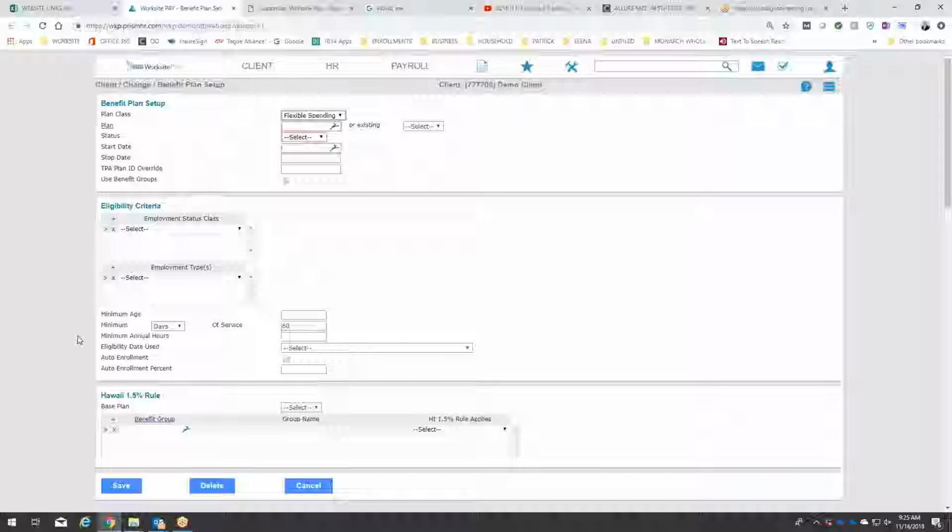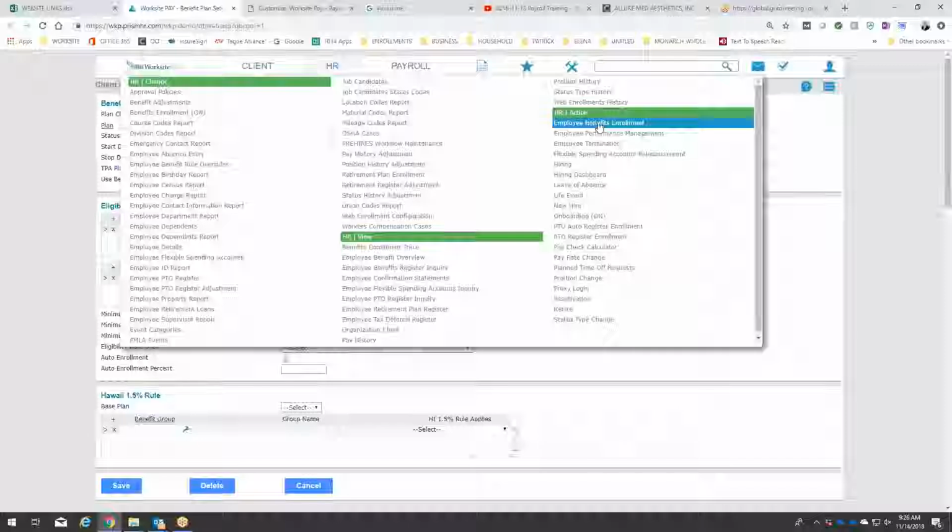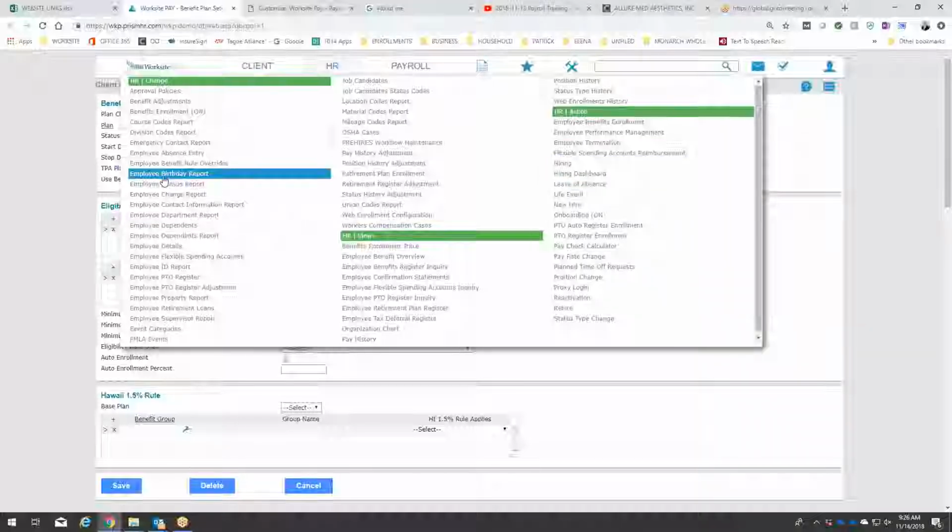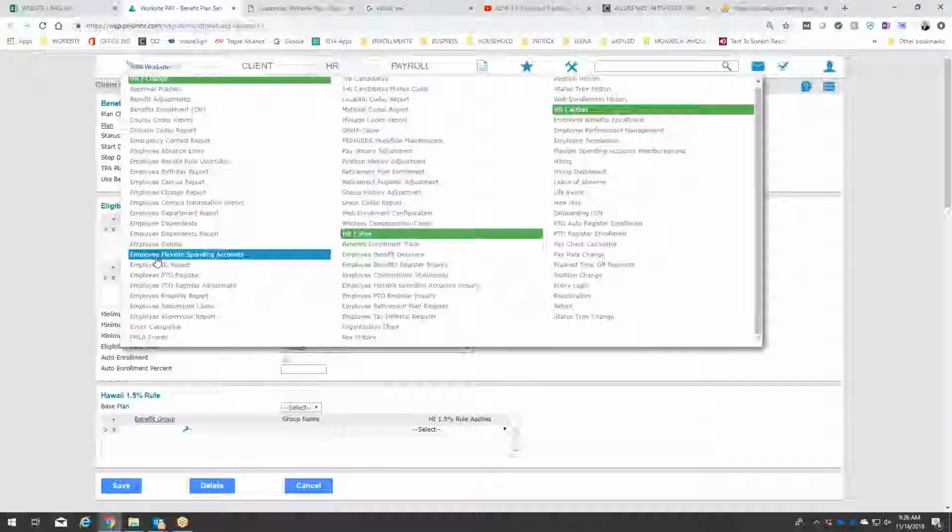Okay, let's enroll that employee in flexible spending. Let's go to HR, and let's go to Employee Flexible Spending Enrollment or something like that. Employee Flexible Spending Accounts, first column, near the bottom. Ish. There you go. Nope. Oh, you're there. You're so close. Employee. Flexible spending. There you go.